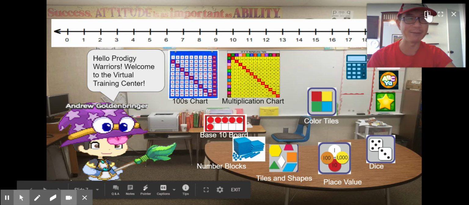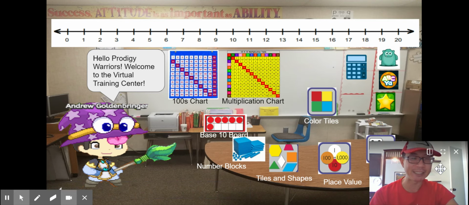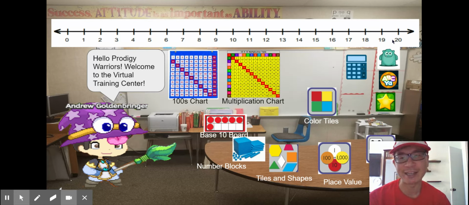And of course, for all my students who are doing Prodigy, there's a number line from 0 to 20. But the real purpose of this is that these are the numbers that kids in kindergarten should be able to recognize in visual form. So later on, if you click that link, it will open a Google drawing with not only the numbers, but the names of the numbers as well.